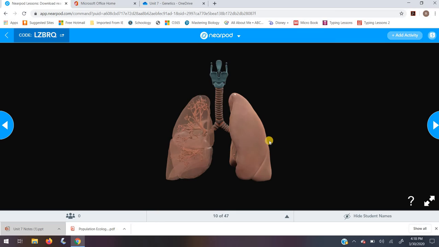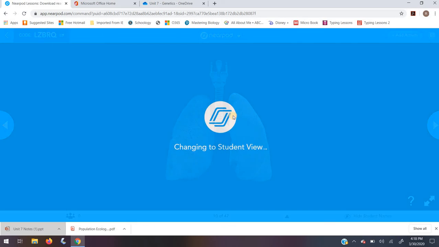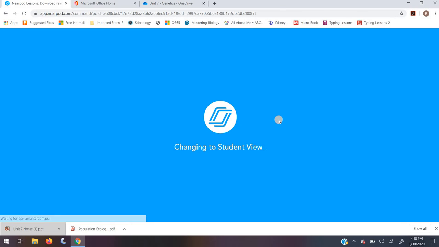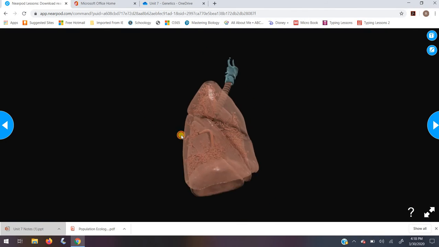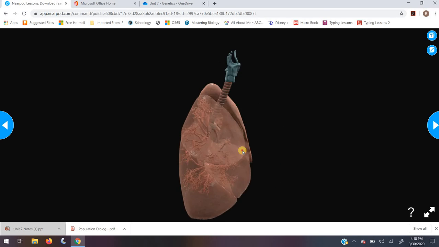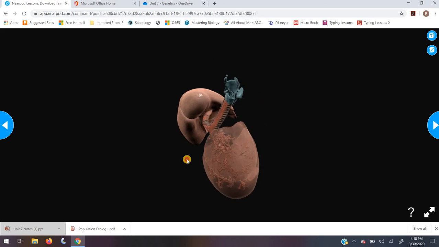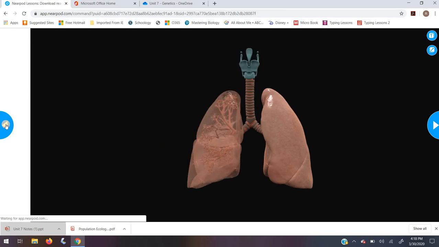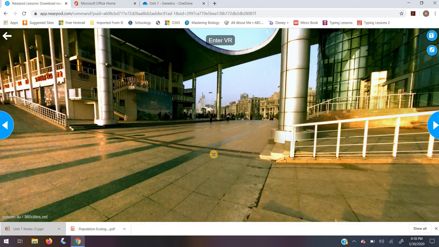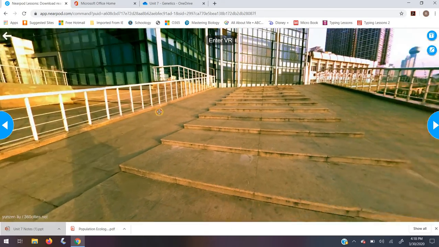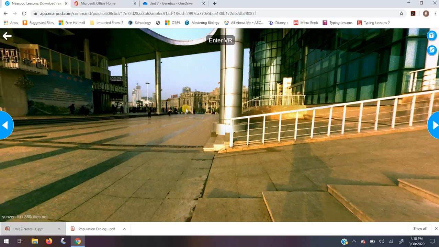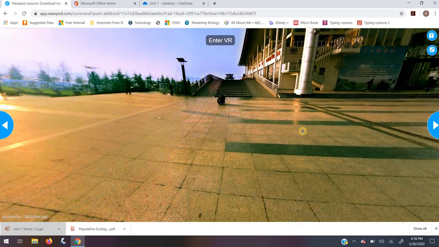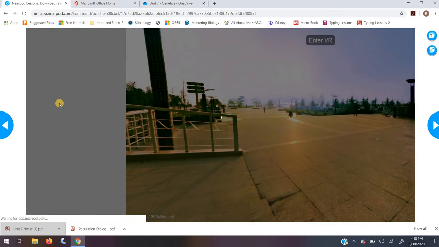That was your virtual field trip. This is what the 3D activity looks like. We put the lungs in there so the students would be able to move around, see the lungs, see the trachea. Still in student view, this is the virtual field trip to Wuhan. And they can rotate around to see what this spot looks like. It doesn't let you walk, so you can only see from one stationary spot.